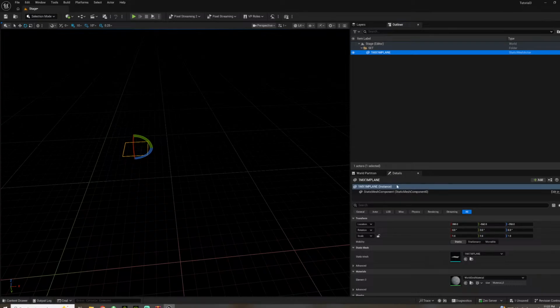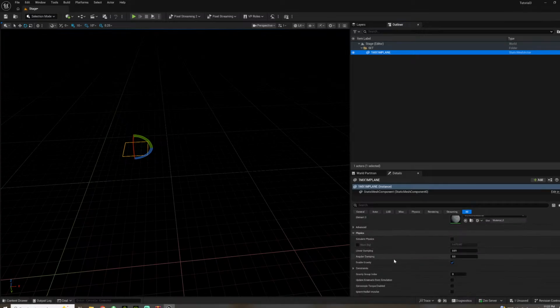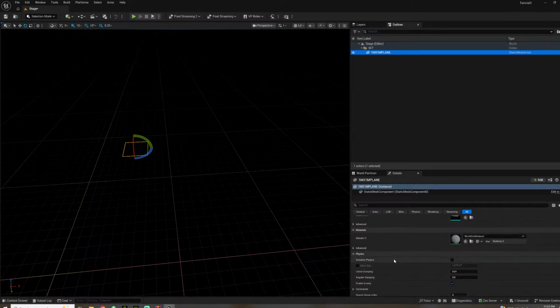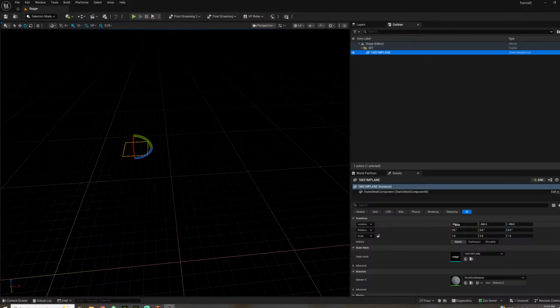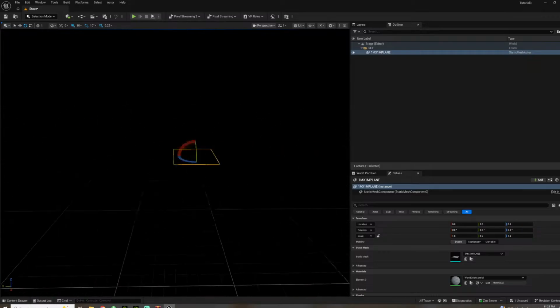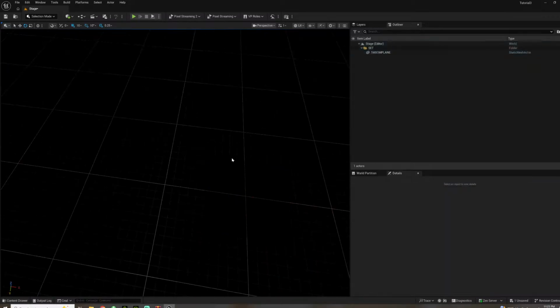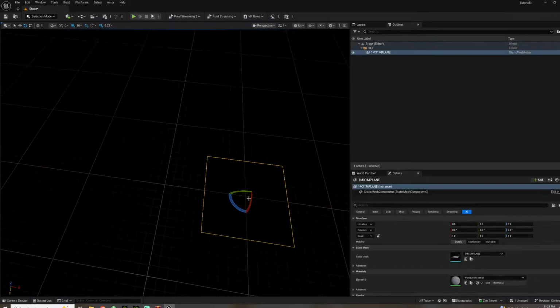So here in the details folder, this is where you'll see where it is in the world, and this is going to be in centimeters. So we're going to put this right at 0, 0, and 0, and it should be right here. So the origin here will be right here, 0, 0, 0.